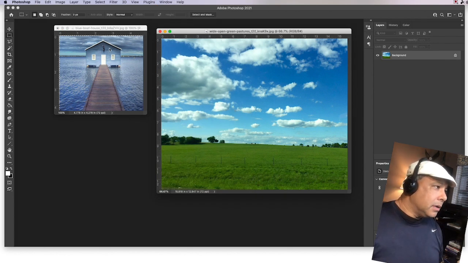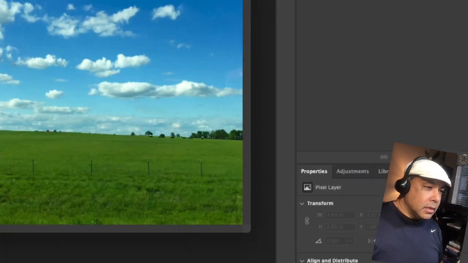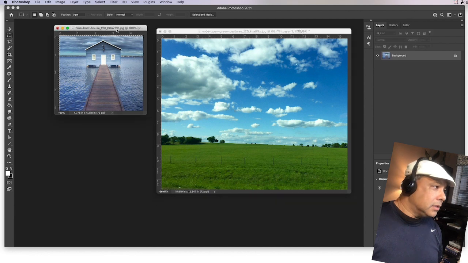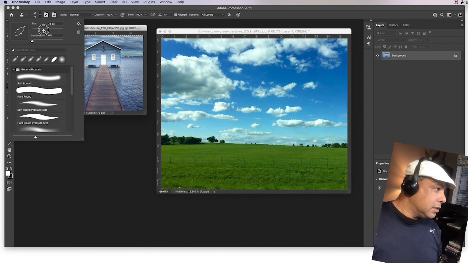All right, so now I'm going to copy this house into this image. I'm going to click on it again. I'm going to go ahead and create a new layer by clicking on this icon here. New layer, there it is. And this one I don't have to worry about layers because this is the layer I'm going to work in. I'm going to click on the clone tool, and I don't need a brush size that big, so I'm going to reduce the size here.